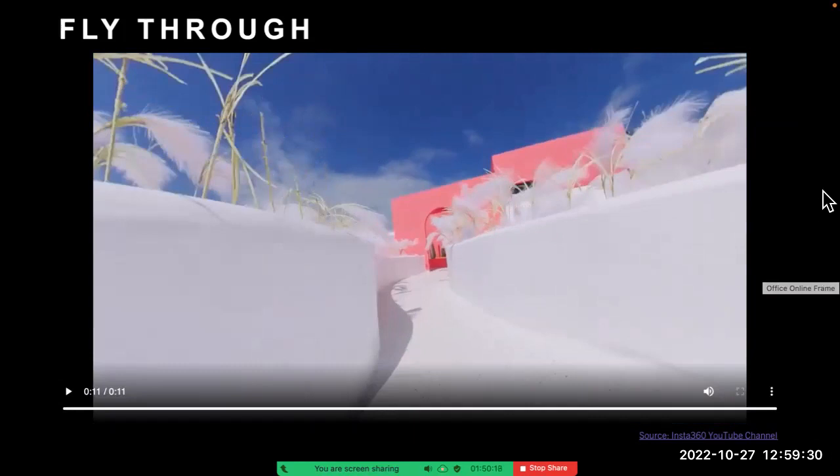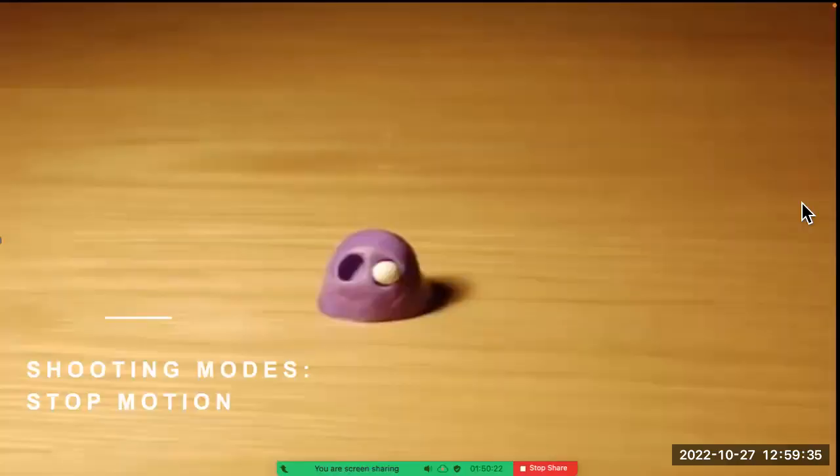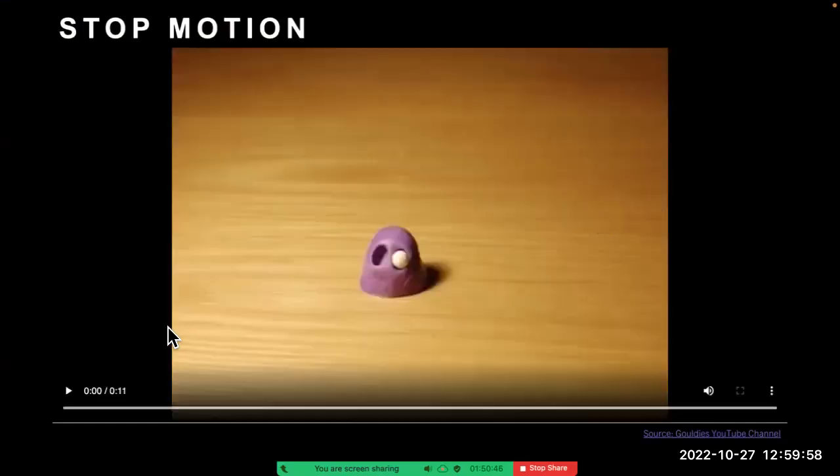Okay, so that is the fly through. And the last mode that I'll be showing is called stop motion. Stop motion, as many of you might have seen, is used primarily in animated movies, particularly claymation. Some of the movies I can think of are Coraline and James and the Giant Peach. Some of these movies were shot using stop motion. So in the next slide, you'll see the stop motion in action.